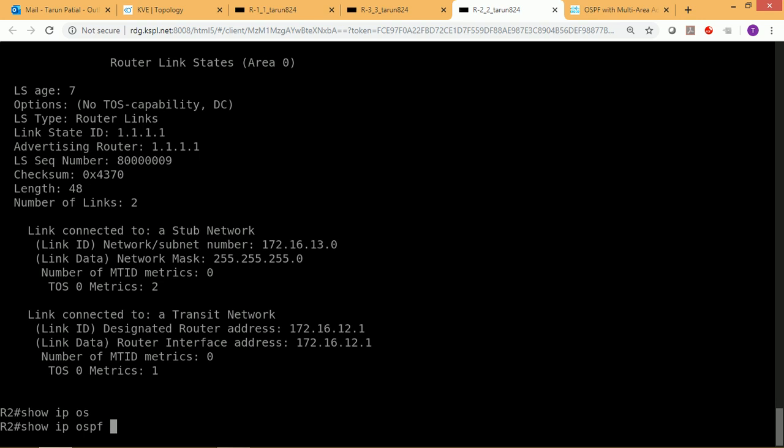Before I go on, why is the link 13.0 already seen as a stub network? See why it is showing you the stub network, because there is no other link connected behind this router. Yeah, so network shows as a stub network, because there is no other network.